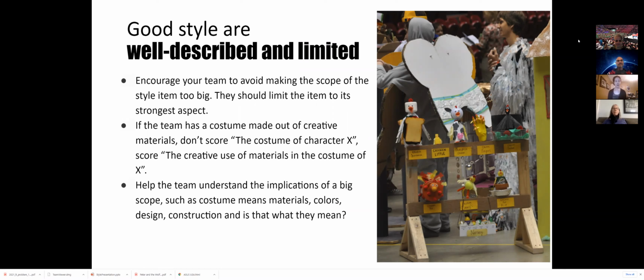Okay, so another thing that makes a good style element actually feeds right into Dan's point about the ways they're well described, what it is you want judged, and they're limited in scope. Again, as we said before, the sky's the limit. Anything can be a style element, which means something very big, but also something very small.